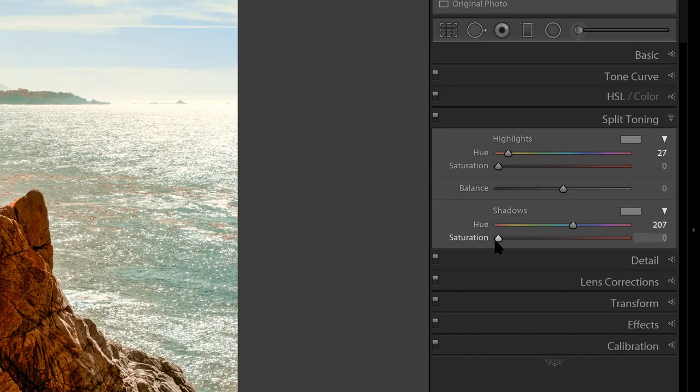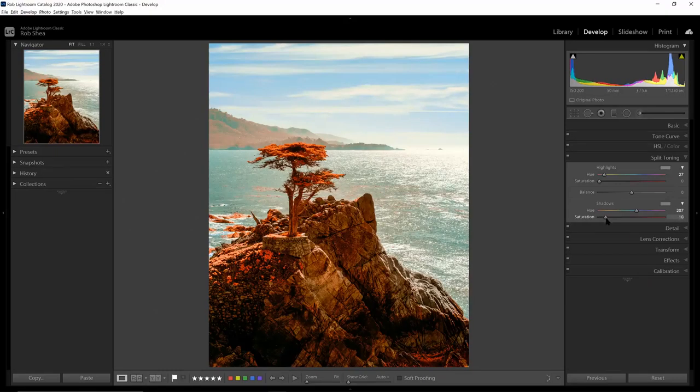So now if I increase the saturation, if you look at the rocks, you'll see that it will start to negate that orange color. And what's really nice is because I'm just affecting the shadows, it's having a slight effect on the tree, but it's really gonna only affect the darker portions of the image. It's not gonna affect the highlights that I wanna retain. And now you can see I have this bluish teal color here.